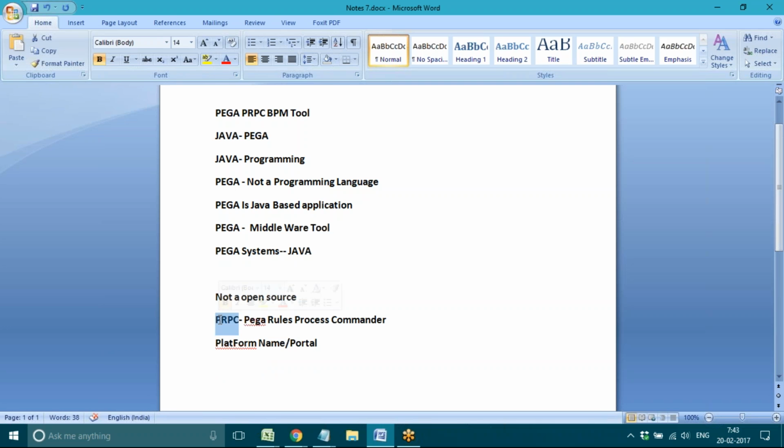PRPC is the platform given for the developers. Inside this platform all the things are built in. When you open the application, only one thing we have to install. Everything is integrated in that application. No need to install any additional software apart from Pega PRPC. So everything is inbuilt in the application only.